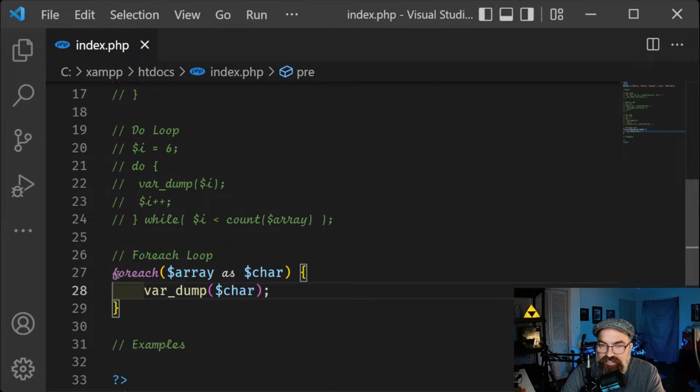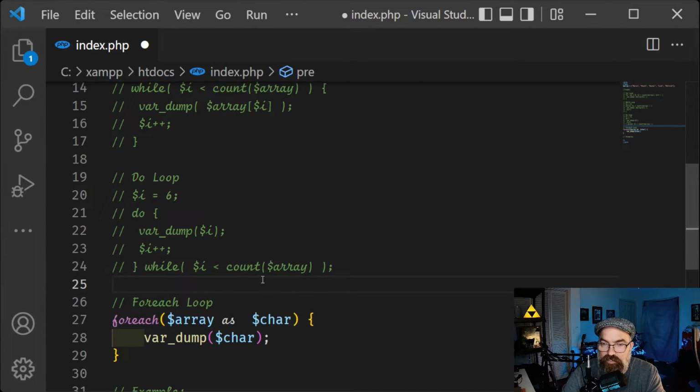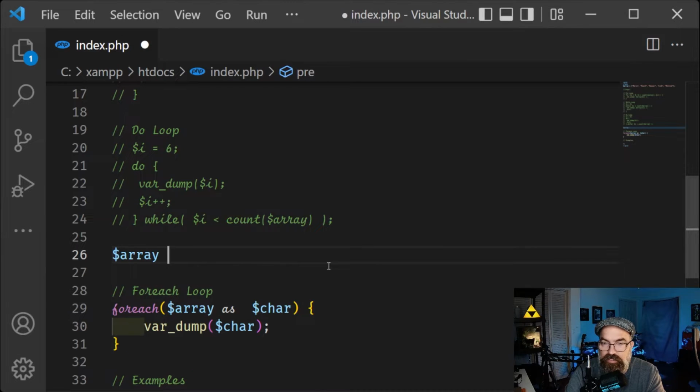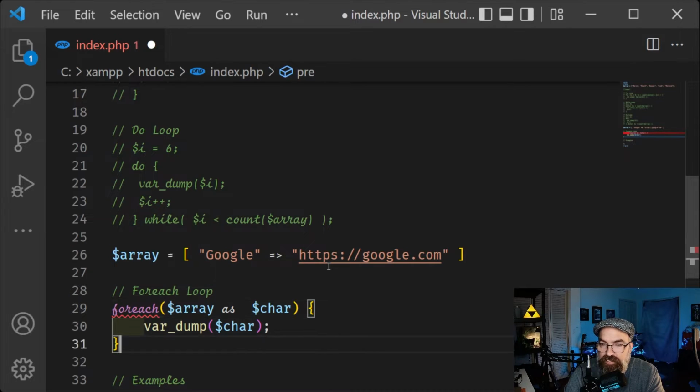All right, so now that you can see this, you can see how great having a for each loop is. It's amazing. So now let's say we want a key, and let's go ahead and build a new array here. Let's say Google, and we have a key value pair, and the value of this key is https://google.com. So what's cool is we can use a thing called the key value pair.